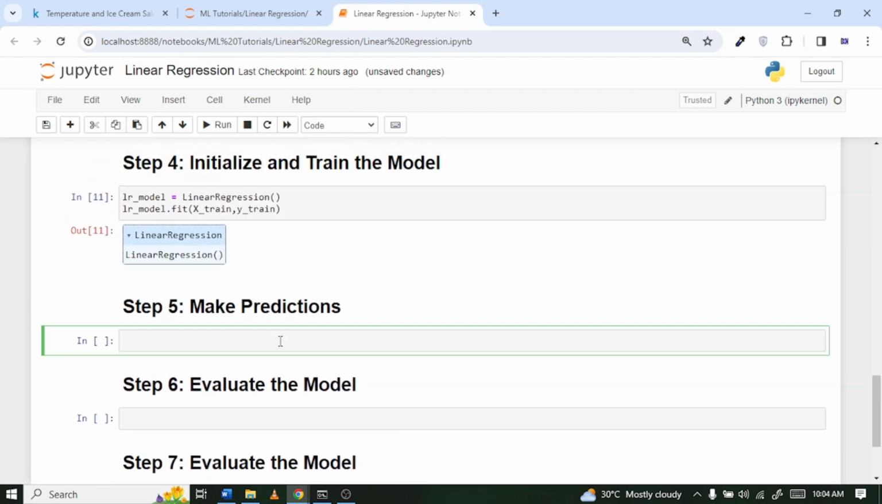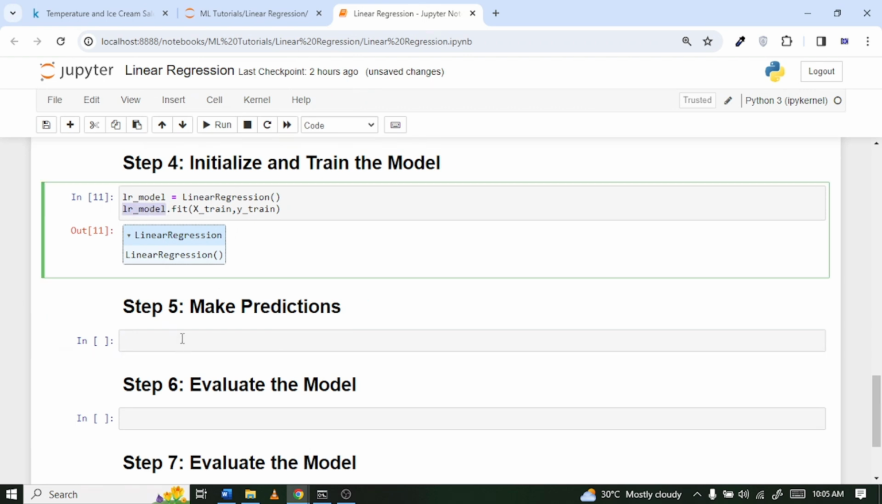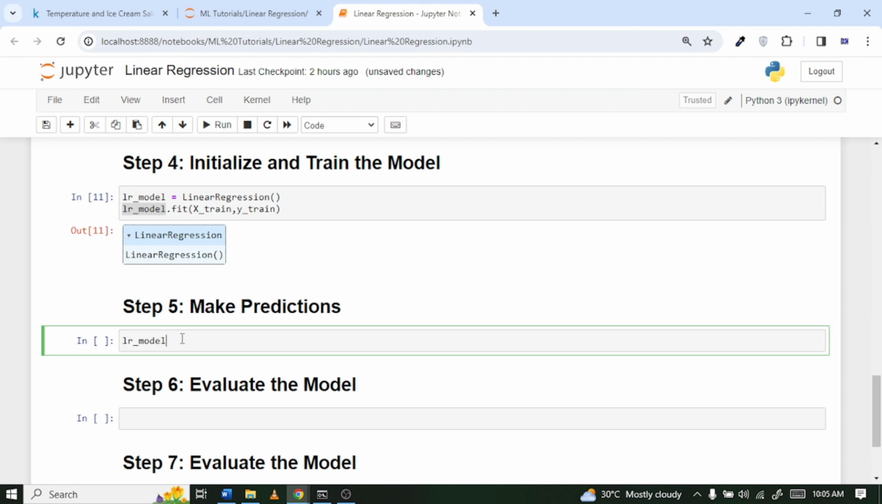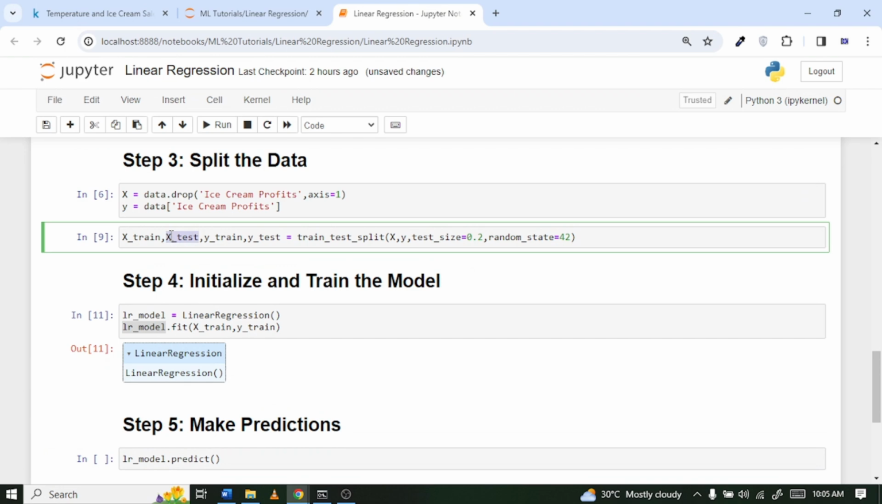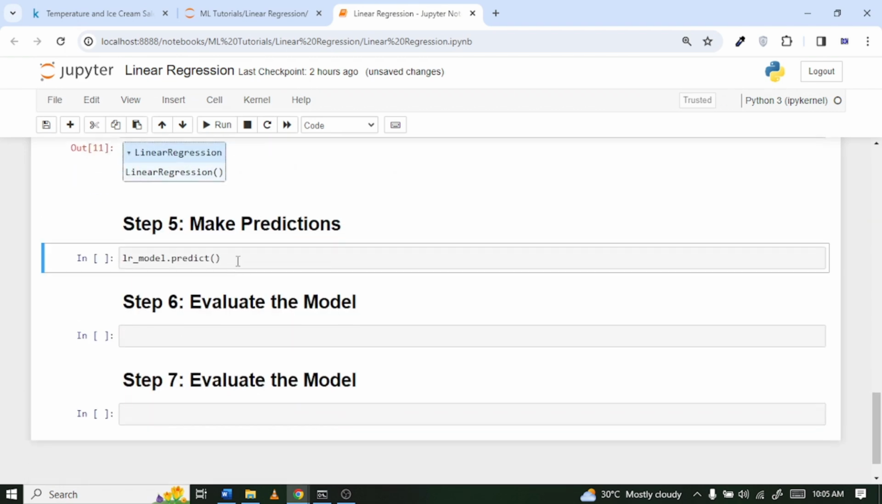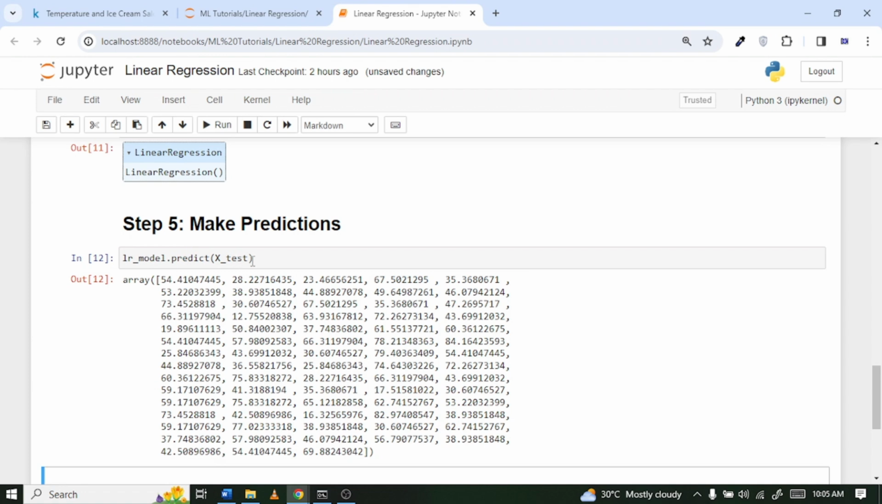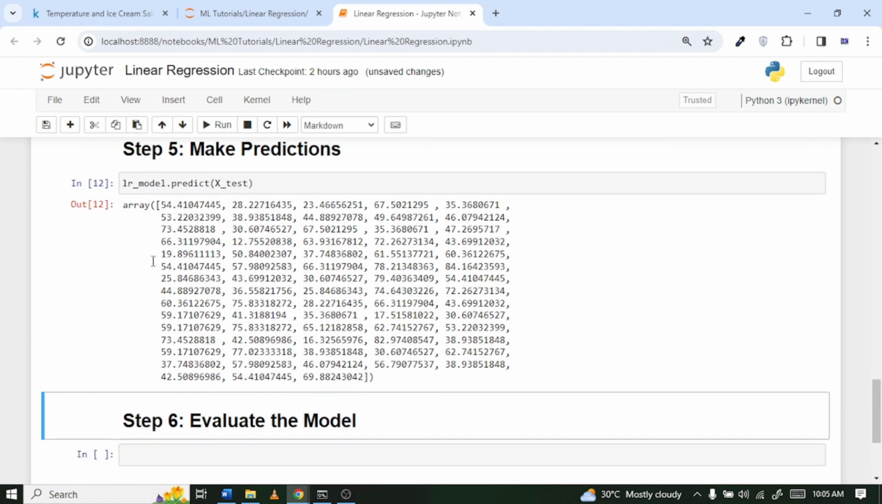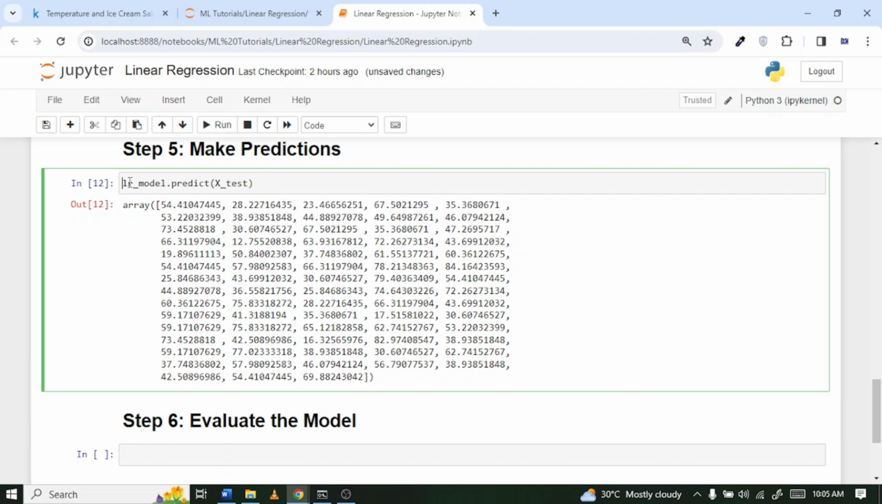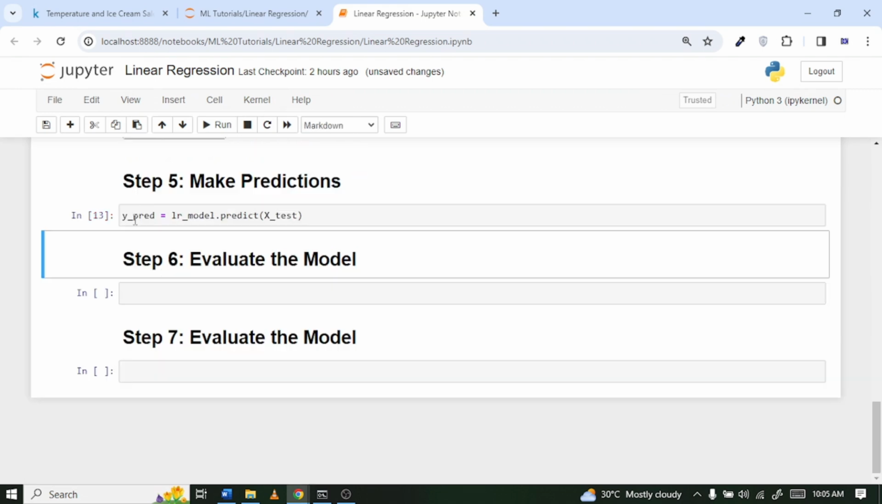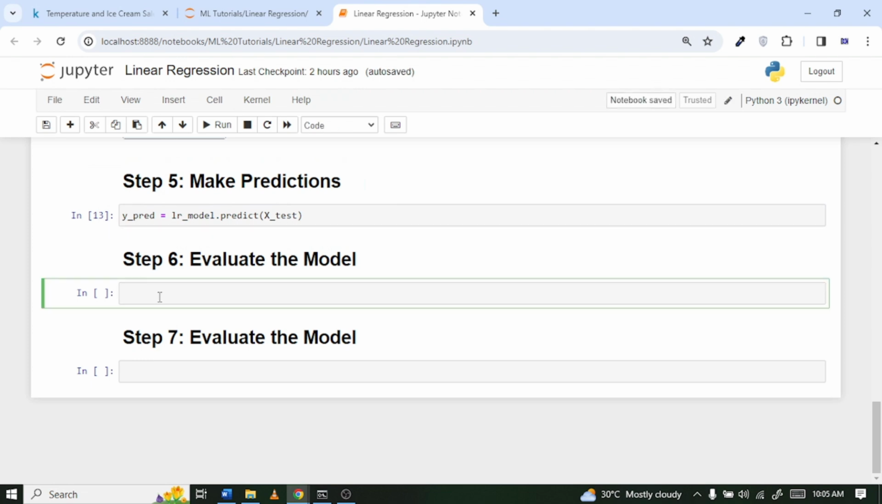The next thing we are supposed to do is make predictions, and we will now have to call our model again, and call the predict method on it, and we are supposed to pass in our x test. So these are the predicted values, right? We can now store this in a variable. I'm just going to store it in y predict, and now we can use that to evaluate our model.